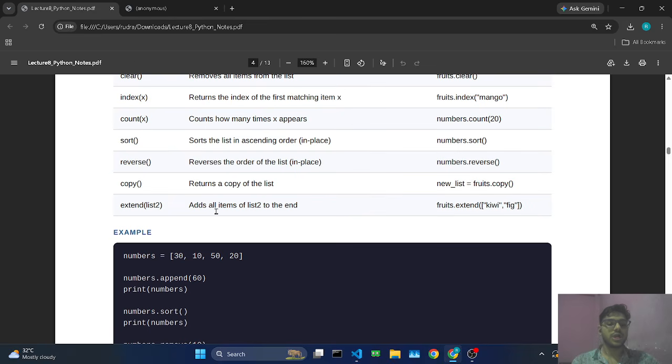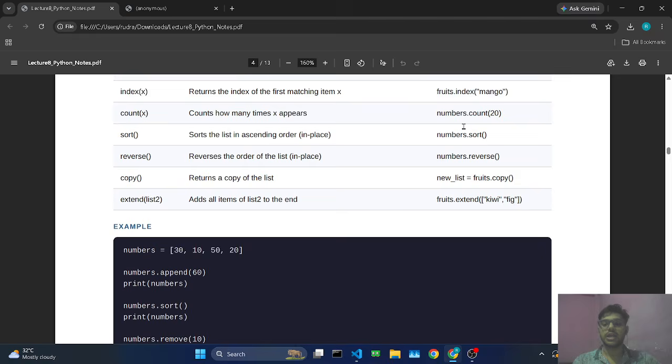Extend adds all items of list 2 to the end. If there are two lists and you want to add all the elements of list 2 to list 1, you do list1.extend(list2). You write the list here, and it will get added at the end.